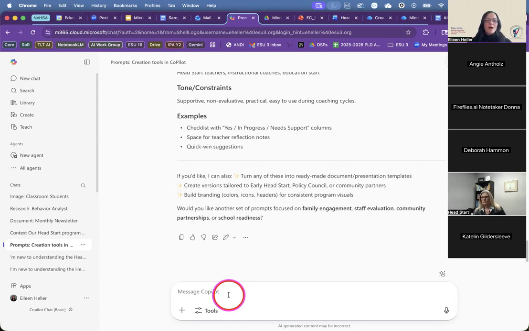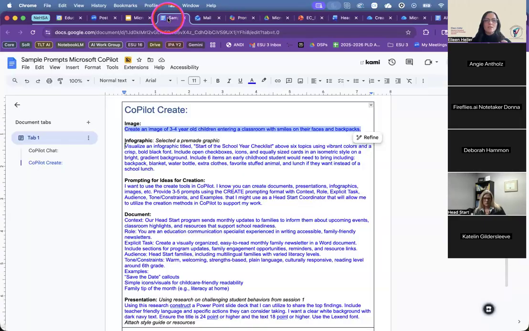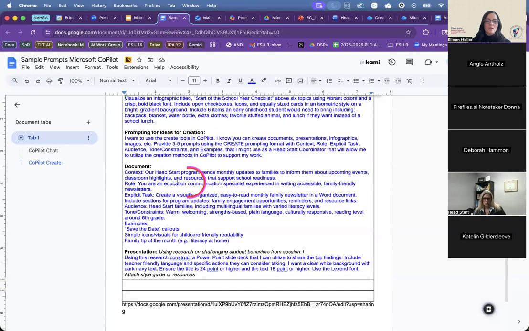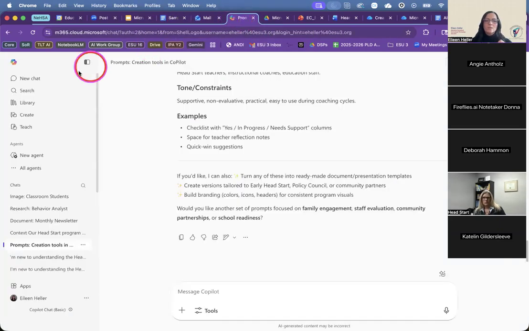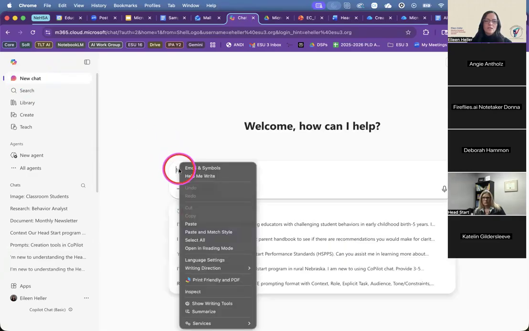So I'm going to be modeling a monthly newsletter one. And in our prompts, I took the prompt that it had given me and I have it there so that if you ever want to copy it and try it yourself, either later or if you're trying to follow along, you could copy that prompt, start a new chat, paste it in.